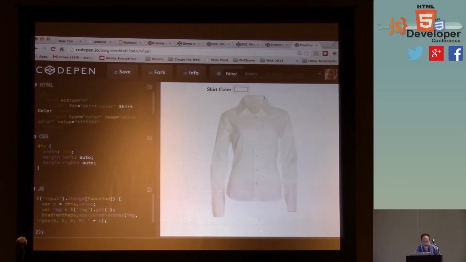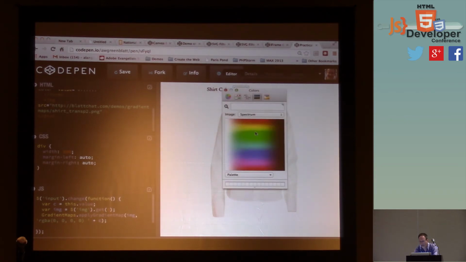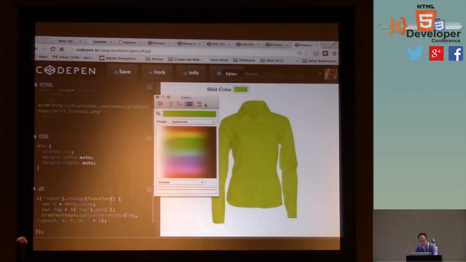There's the form with an image. There's my CSS, and I just say when the input changes, get its value and apply a gradient map from black to that color. That's it. All right, that's a pretty easy page with some pretty powerful implications.